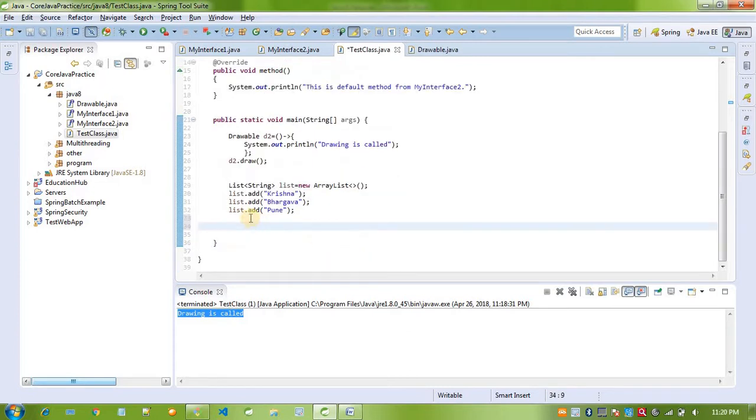Now if I want to iterate this list, I need to create a reference of iterator, then call the iterate method, and then I need to use a while loop with iterator dot hasNext, then I can get my value. So with the help of Java Lambda expression, we can do it in a simple way. Let me do this. So fine. Now inside my forEach loop, let me put the code.